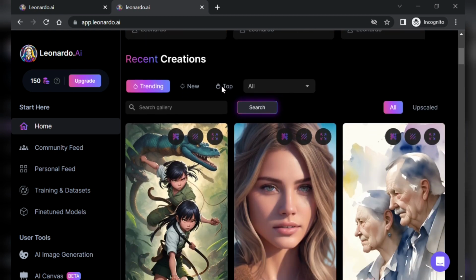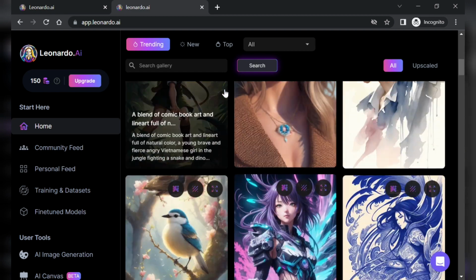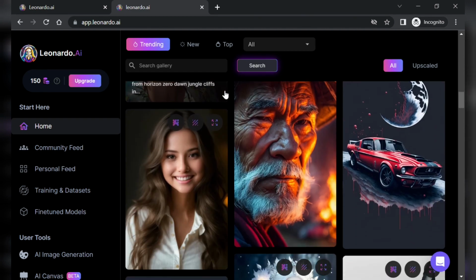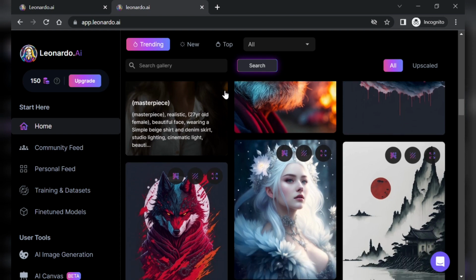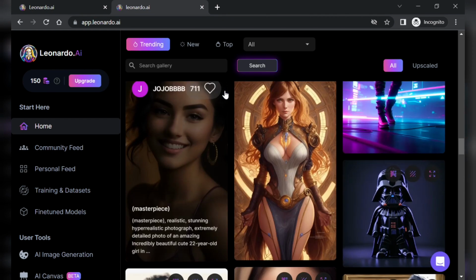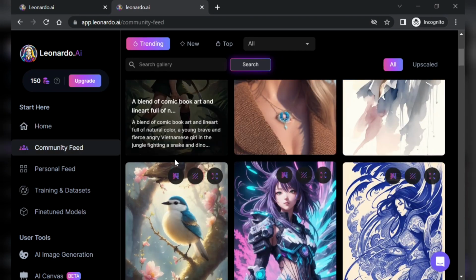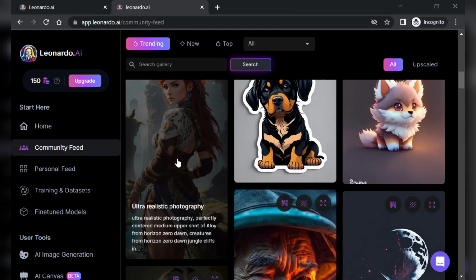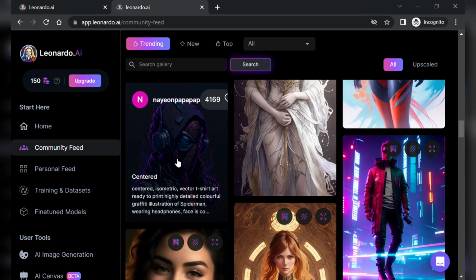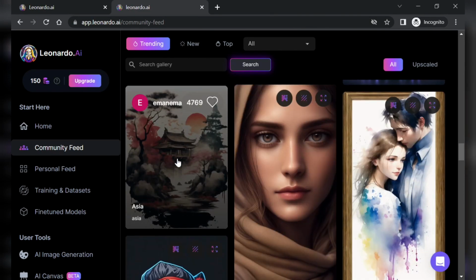So, as you can see on the home page, there are a bunch of really well-made images. All of these images have been made with Leonardo AI by the people that use the software. You can also see in the community feed that these are also images that have been produced by users on Leonardo AI.